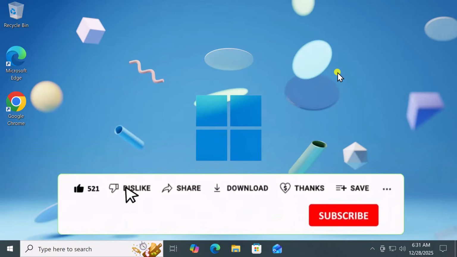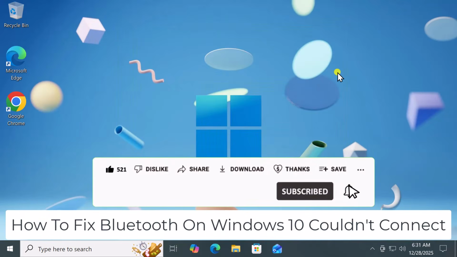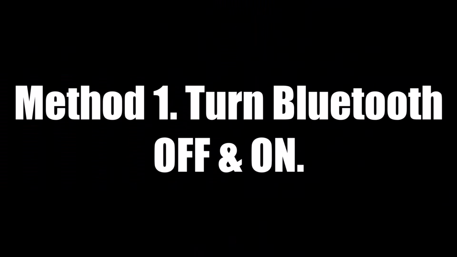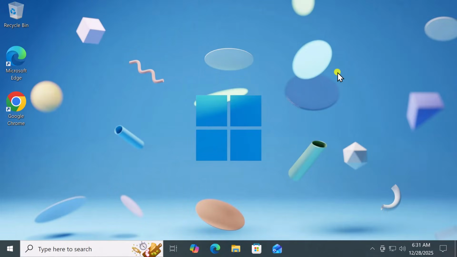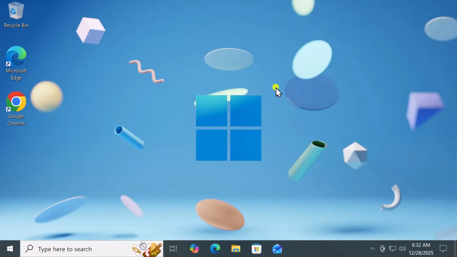In this video, we will talk about how to fix Bluetooth on Windows 10 couldn't connect. Method 1. Turn Bluetooth off and on. Click on the bottom right corner, then click on Bluetooth. Wait for 10 seconds, then click on Bluetooth and check if it works for you.